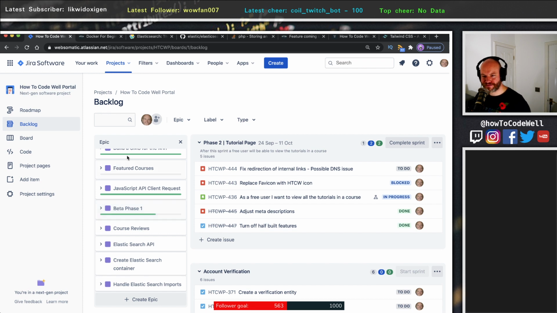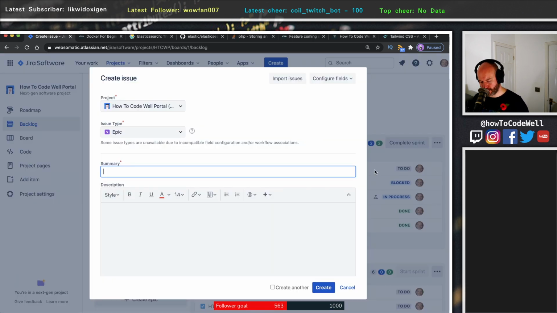Okay, so Elasticsearch API, the Elasticsearch container, and the Elasticsearch imports. These are going to be the commands that I need to write, the Symfony commands. This is going to be the infrastructure, and then this is going to be the actual APIs. So we need to have another one for the front end. So we need to create, so this would be Elasticsearch.